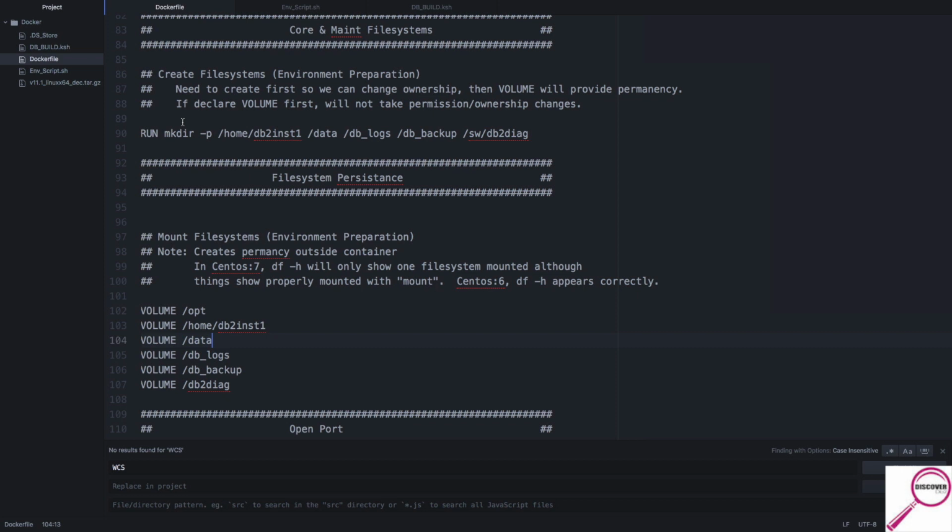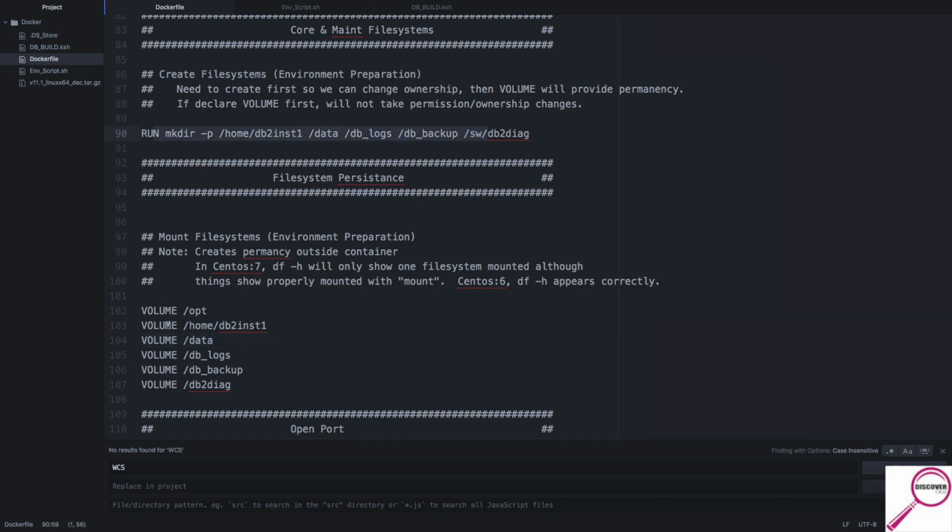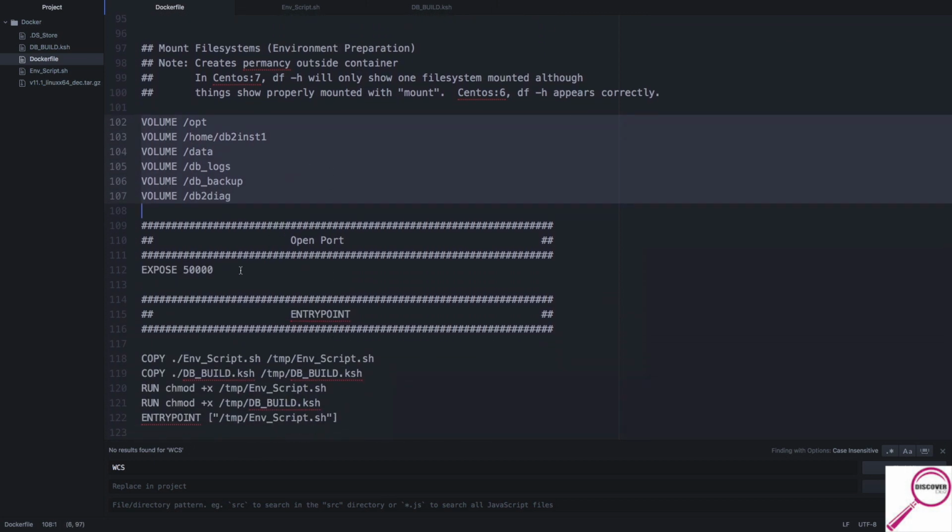So with the file systems, we're going to make them first, then you declare the volume, which makes them persistent, or a mount. I'm opening port 50,000 for Db2. You do not have to do this. This just prevents you from having to type a command upon run each time to open up the port to listen on. Entrypoint. Now, we could stop here.